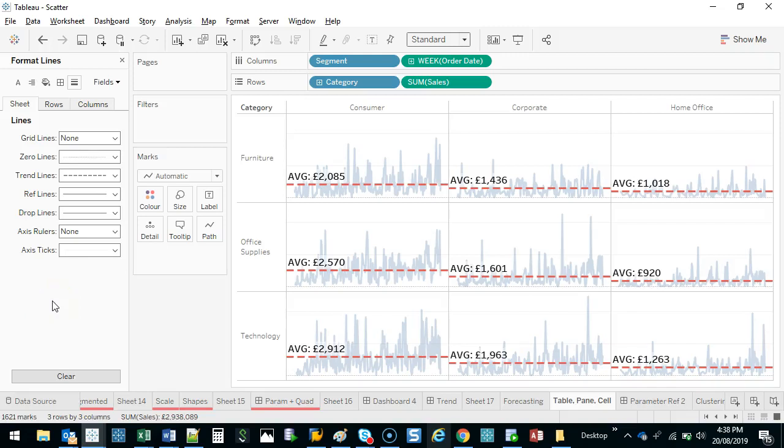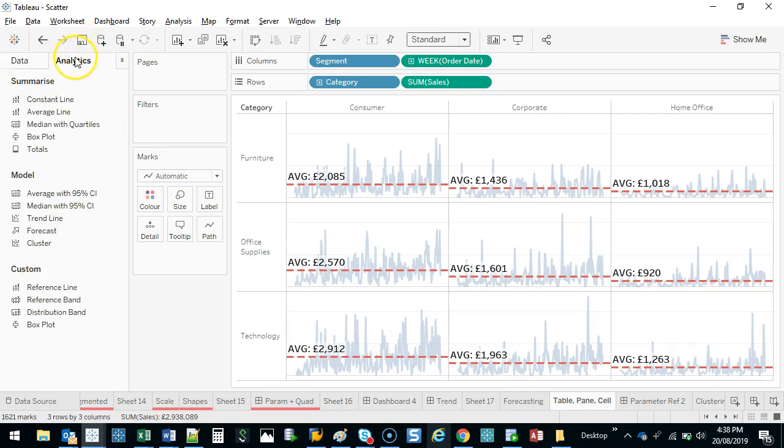As you use more trend lines, as you use more elements from the analytics menu, you start to discover that there's three main things that you need to consider. One is what's called tables, the second is called panes, and the third is called cells. All right, so what is the difference?